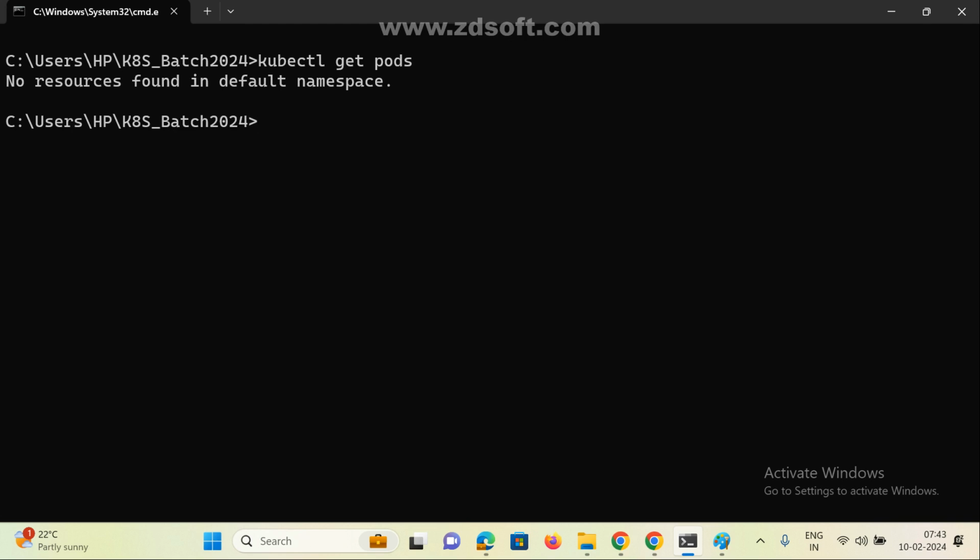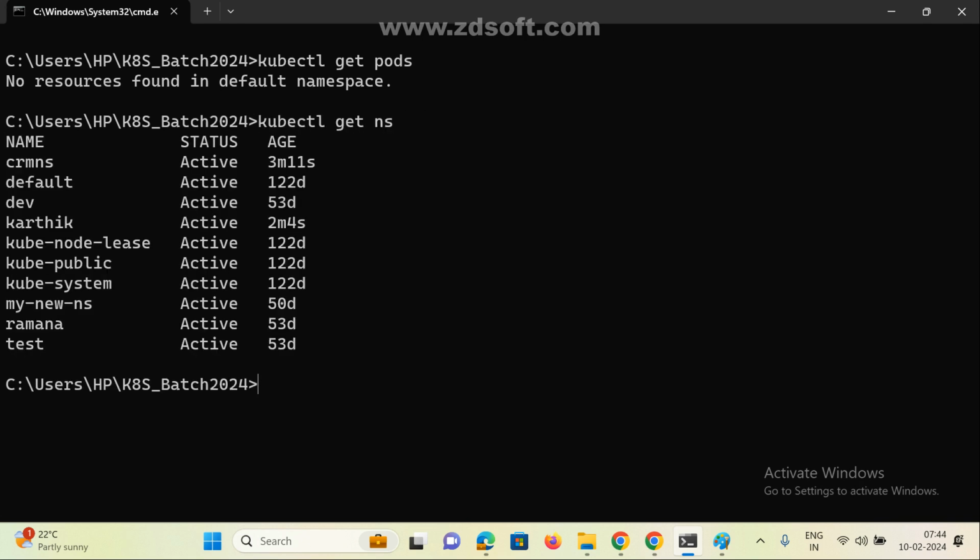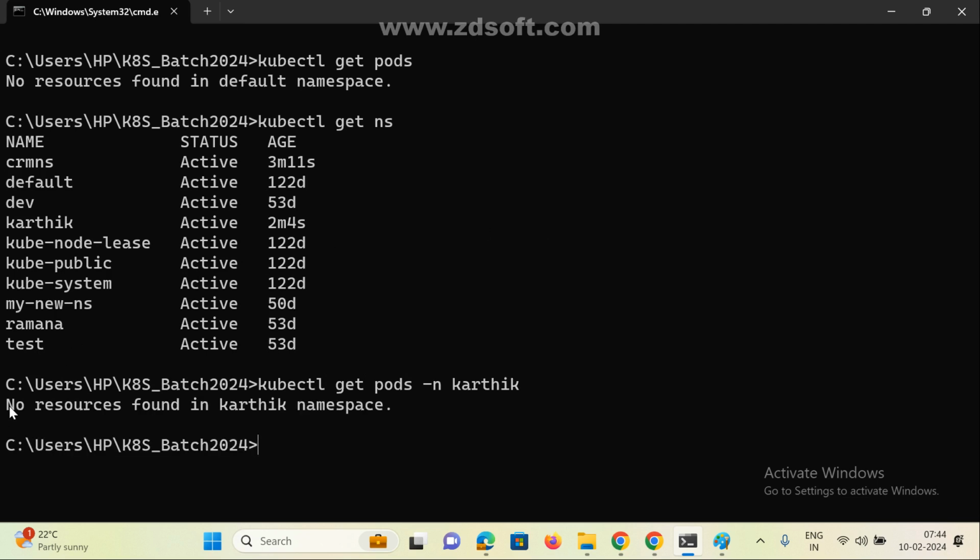So right now, which namespace are you in? The default namespace. If you are not mentioning any namespace, you are in the same namespace. What is the namespace? kubectl get ns. Now see here, kubectl get pods -n, my namespace name. No resources found under the Karthik namespace also.